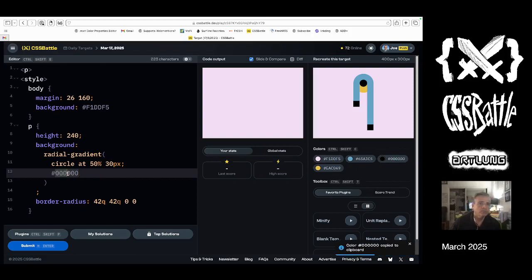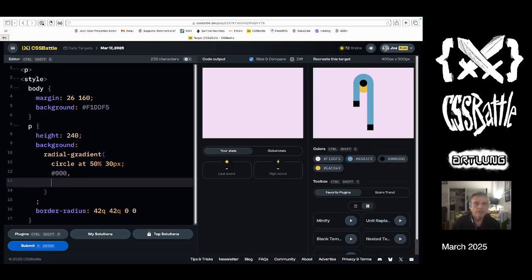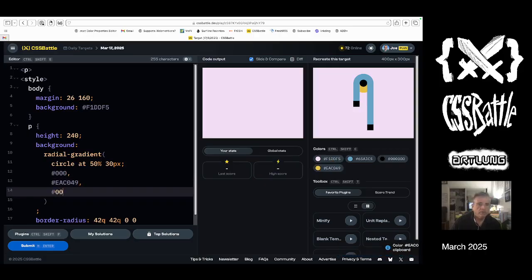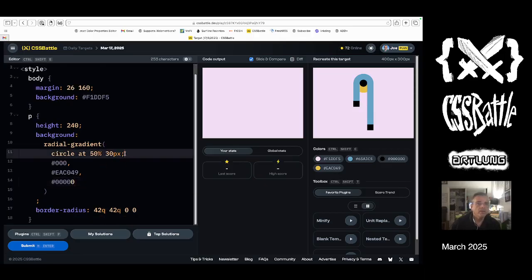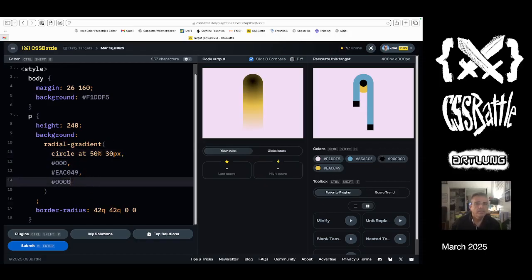Oh, and 6 zeros is black, but 3 zeros is also black. And then the yellow, and then the 0. And we don't see anything yet. Why? Oh, because that's a semicolon and it should be a comma. And all right.